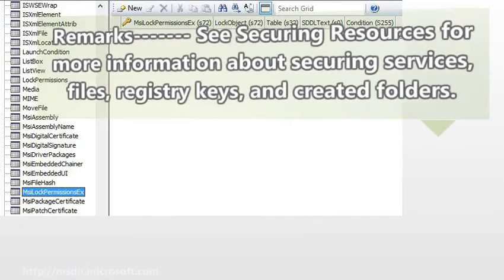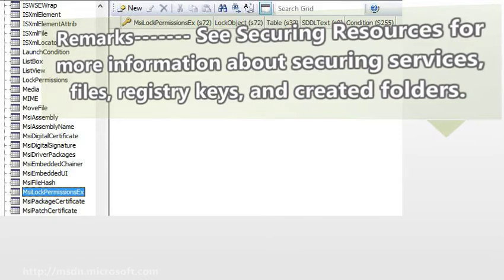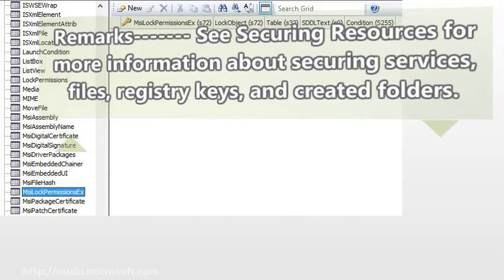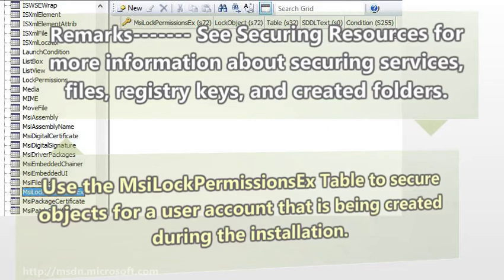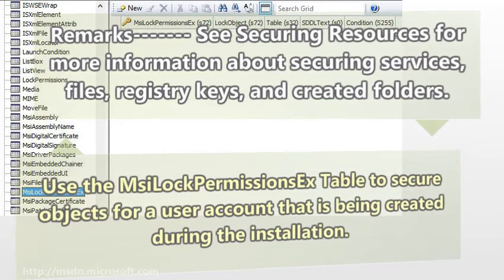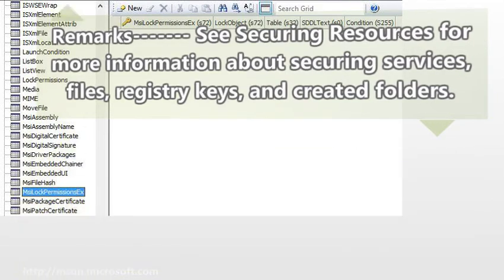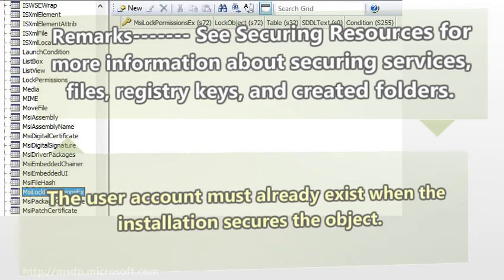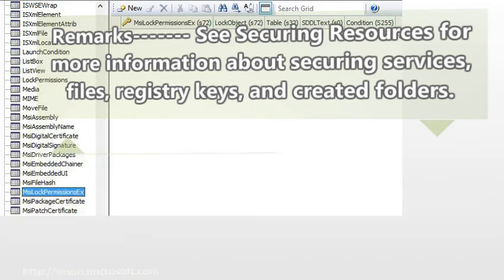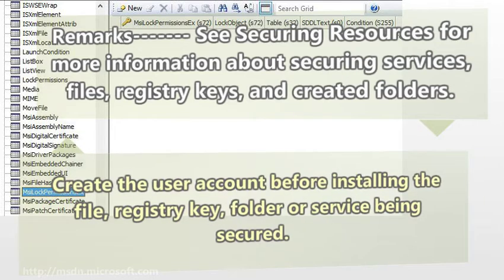Remarks. See Securing Resources for more information about securing services, files, registry keys, and created folders. Use the MsiLockPermissionsEx table to secure objects for a user account that is being created during the installation. The user account must already exist when the installation secures the object. Create the user account before installing the file, registry key, folder, or service being secured.